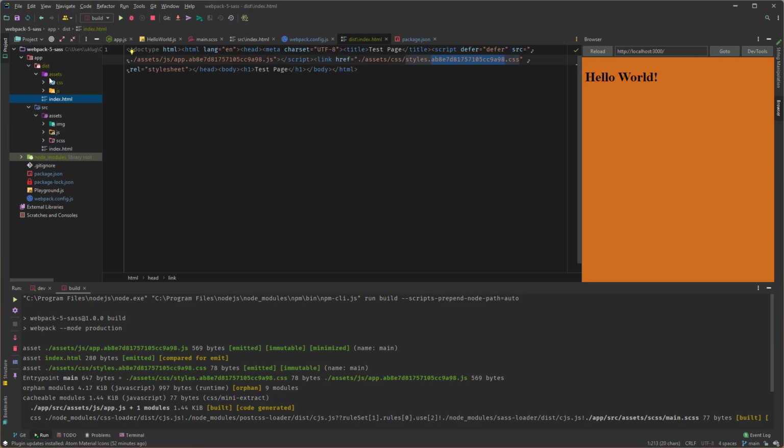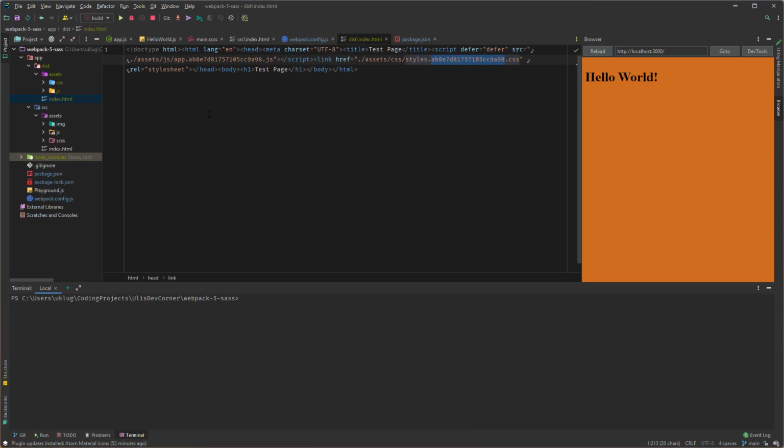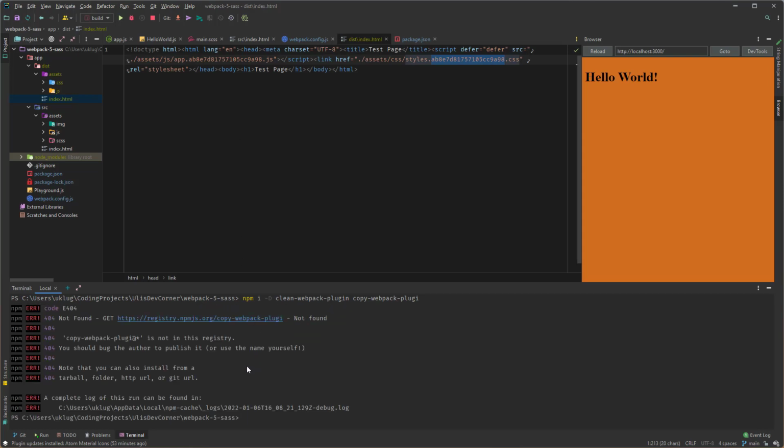So let's add that. And for this one, we need 2 new packages. With Alt F12, we open the terminal. And then npm i -D, we install the clean-webpack-plugin, and then the copy-webpack-plugin. Hit enter to install. Oh, we get an error now. Seems like I have a spelling mistake here again. And then if I check, okay, I'm missing the N from the plugin.